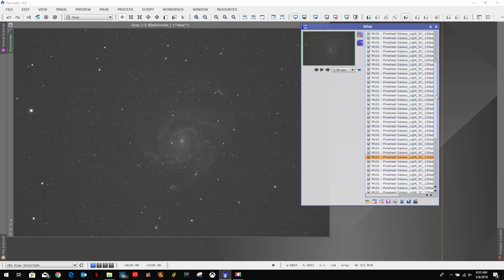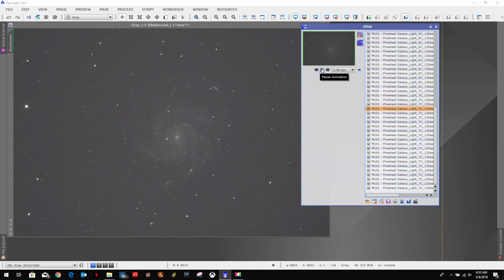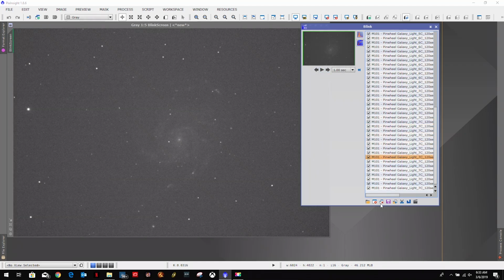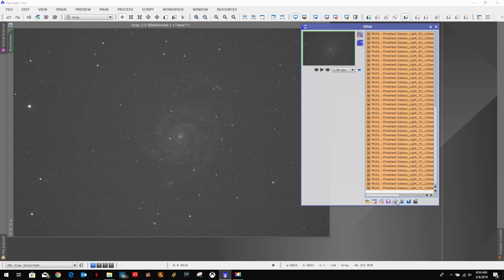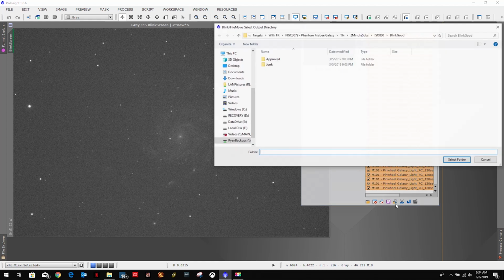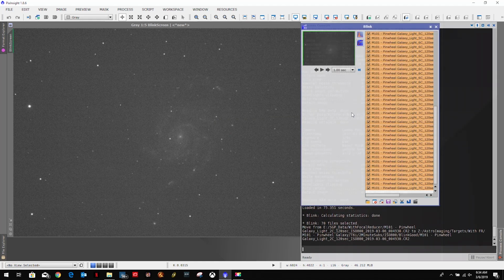So let me get back to the slideshow. Yeah, I'll get rid of that one. All right, so now we've gone through them all real quickly. Select the top one, shift click the bottom one, and then we're going to use this little file going into a folder with the blue arrow. That's going to be move. And we're just going to come over to our directory, and you can see Blink Good is the directory name. Now we're going to move those 70 files.